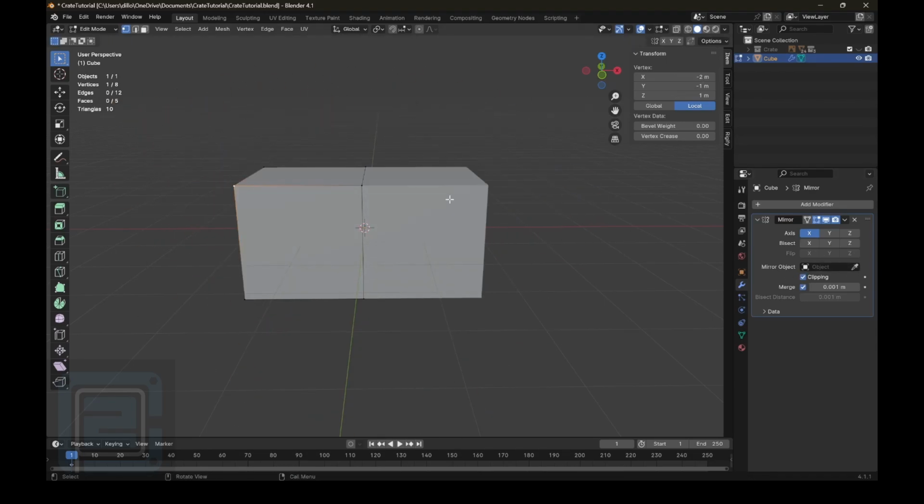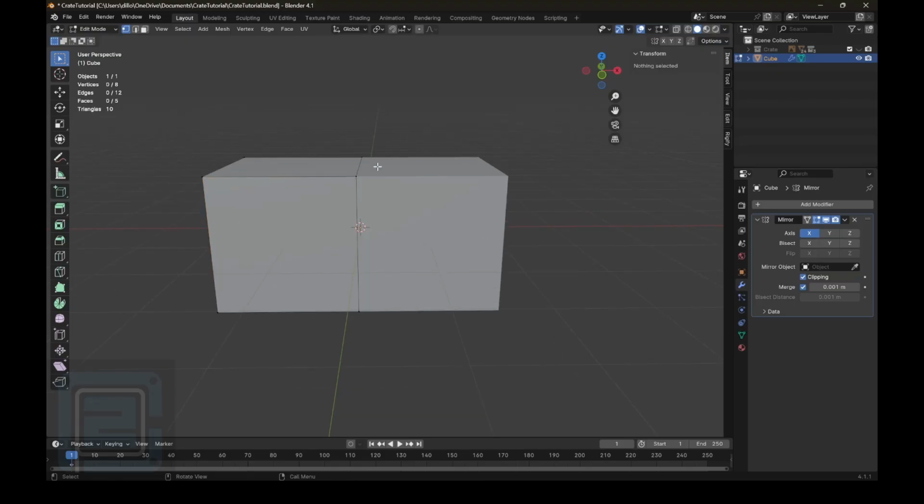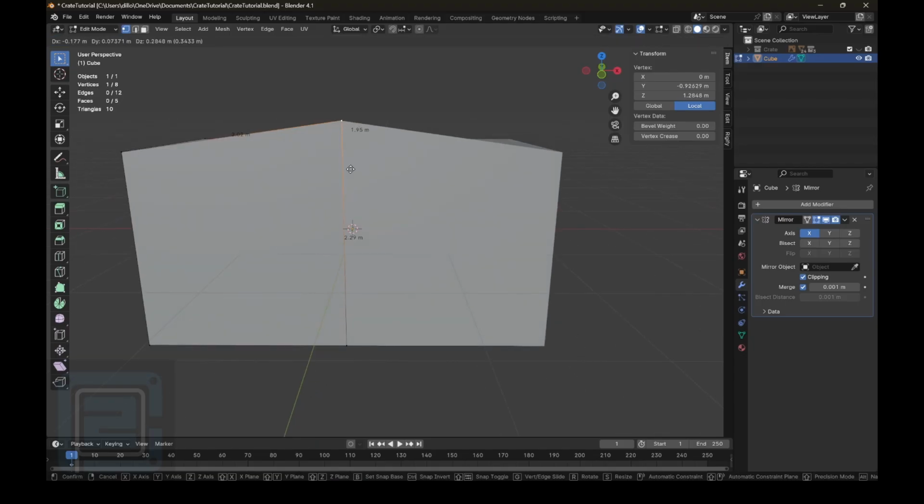Now if I enable clipping, a couple things happen here. It prevents any vertices on one side of the mirror plane from crossing over, and it tells them to stay on that side of the mirrored plane. So these vertices that are connected in the middle, that lie along that mirrored plane, you can see that they are stuck to each other. So I actually can't move this vertex anywhere on the left and right side of the x-axis. They're merged together and clipped together.